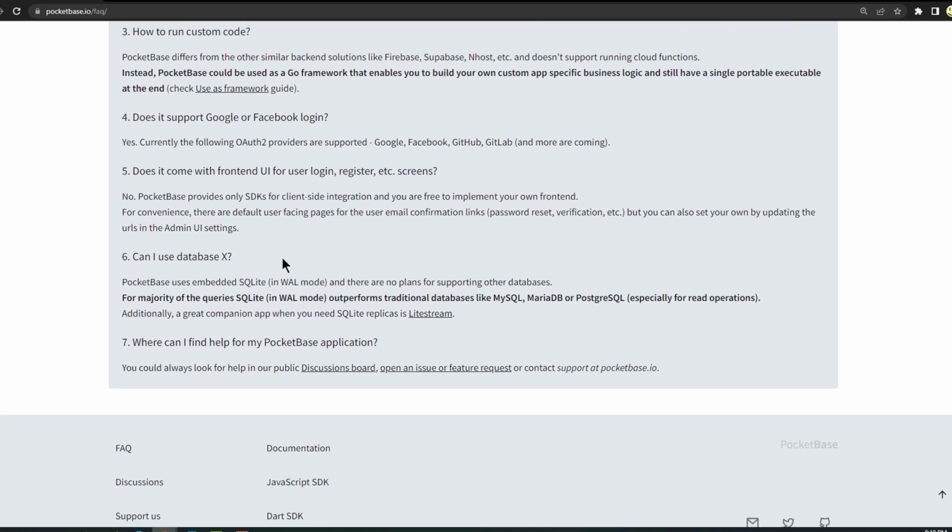Can I use Database X? Pocketbase uses embedded SQLite in WAL mode, and there are no plans for supporting any other databases. For the majority of queries, SQLite in WAL mode outperforms traditional databases like MySQL, MariaDB, or Postgres, especially for read operations. Additionally, a great companion app when you need SQLite replicas is Litestream. I was looking into that a little bit too. It's pretty interesting. I won't be looking at it in this video though.